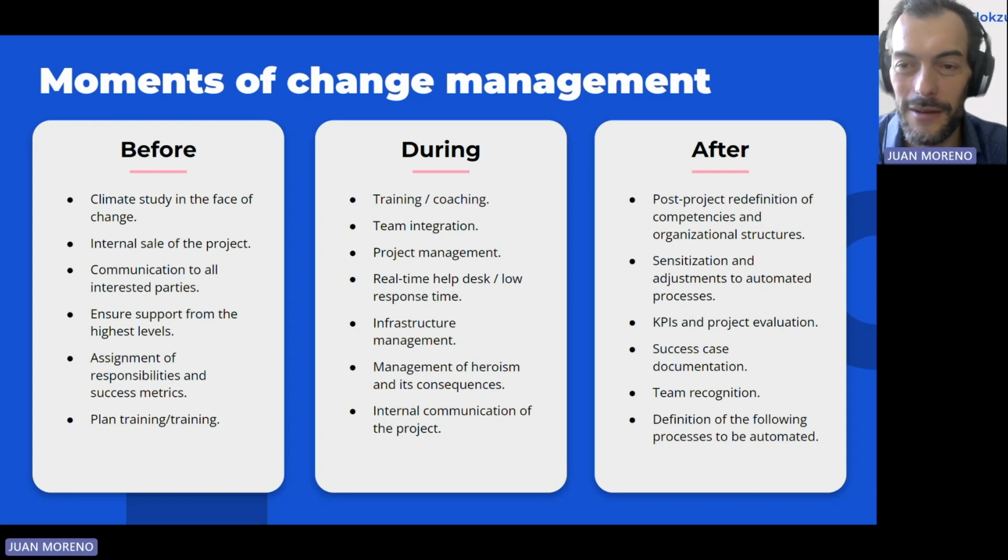Then, during the project of implementing a BPM suite, you need, of course, to train and coach your people. You need to integrate your teams, especially if you have different teams in the process. Of course, you need to perform project management activities because this is a project. You need a project plan, a project manager, and everything else. Then, this is very, very important. You need a real-time help desk to lower response time because people will be afraid of the new technology, will have doubts, will have problems. There will be things that don't work as expected. So you need a real-time help desk. It is very, very critical to have a fast response.